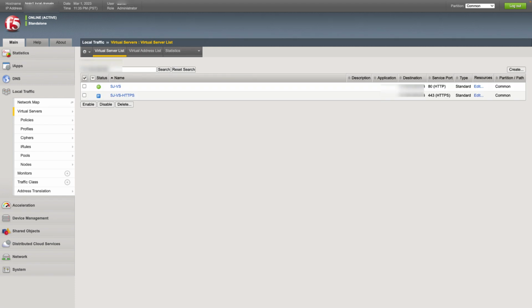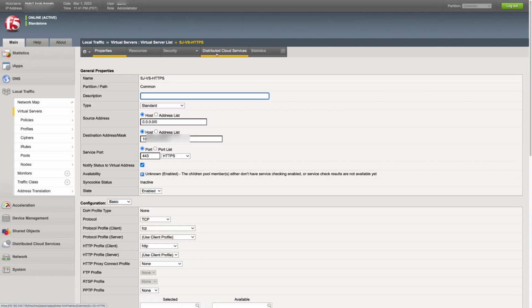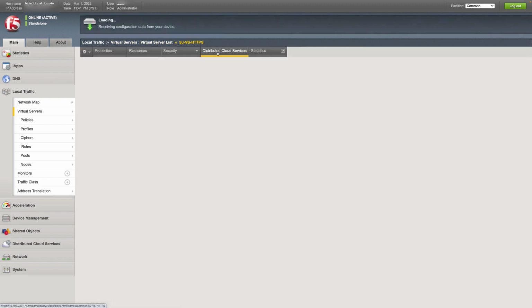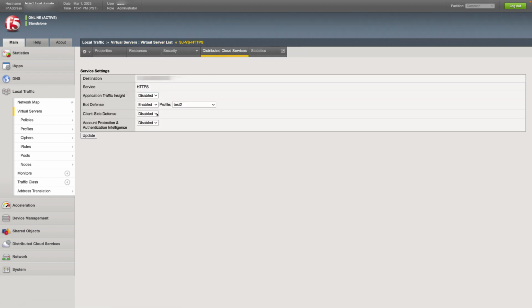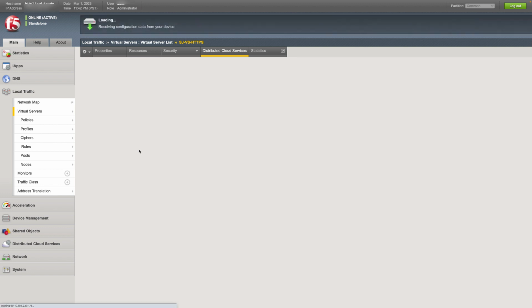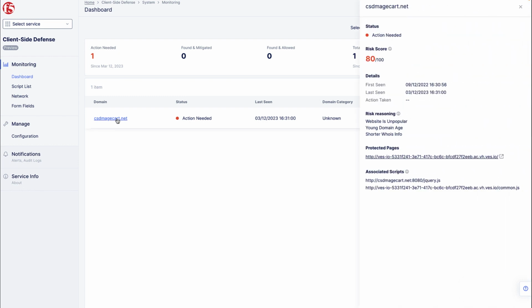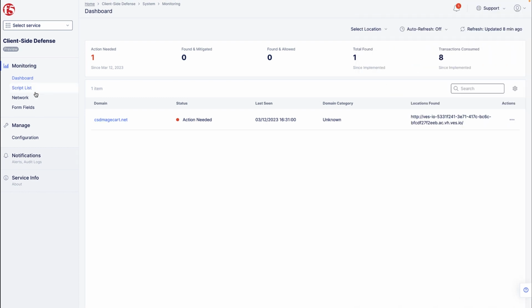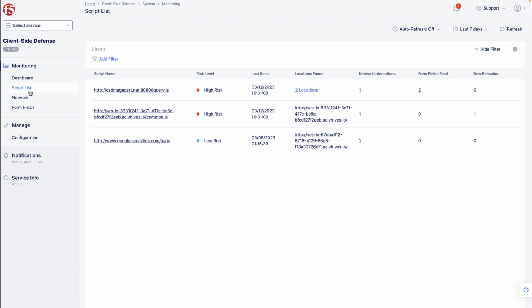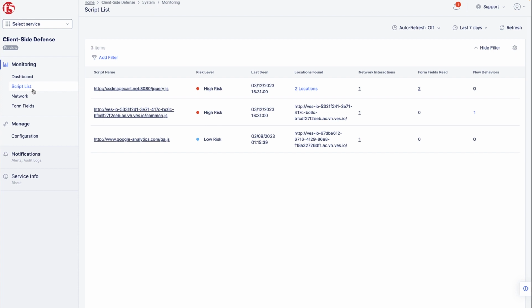The next step in our configuration is to apply our client-side defense profile to the virtual server for our web application. Inside of the virtual server, we'll go to the Distributed Cloud Services tab and enable the client-side defense service. Now let's select our CSD demo profile. At this point, client-side defense JavaScript is now being injected into all traffic that matches our criteria for this virtual server. Back inside of the Distributed Cloud client-side defense console, malicious third-party scripts will now be detected and reported for your pages into the console.